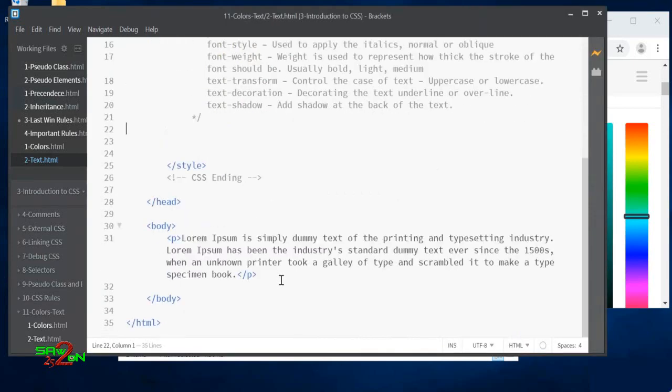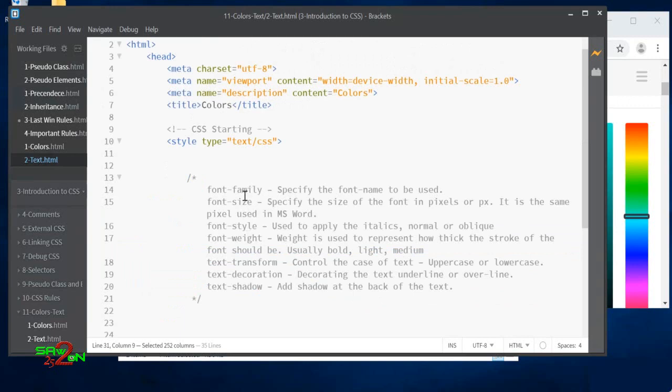So what I've done is I've pasted the lorem ipsum text, and also pasted some of the properties like font family. You can specify the font name. Font size is the size of the font. Font style is basically italic, normal or oblique. Then the weight, how much bolder you want. And then transform, you can transform into uppercase, lowercase. Decoration, you can have underline, overline. Then you can also have a shadow.